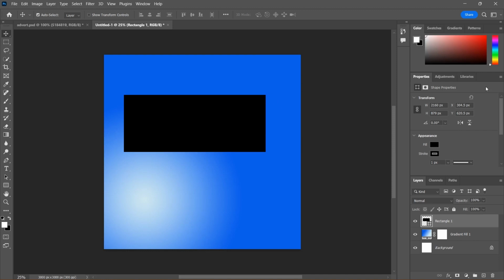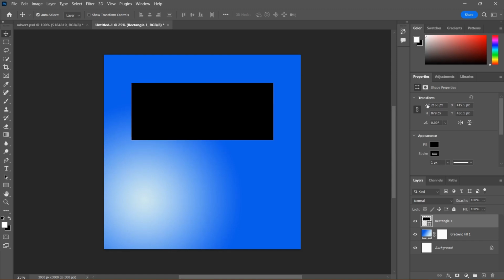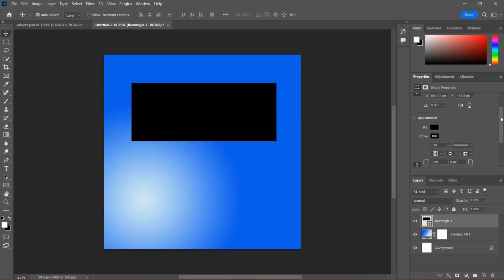So now let's head over to the properties, and the first thing we have here is the transform. The transform has to do with the sizes. So if you try to manipulate them, you are going to see that we can enlarge the rectangle and we can also minimize or make it very small. So that is that for the transform.